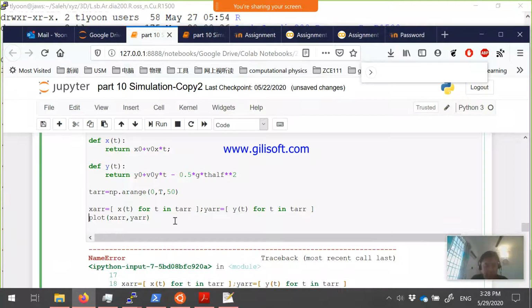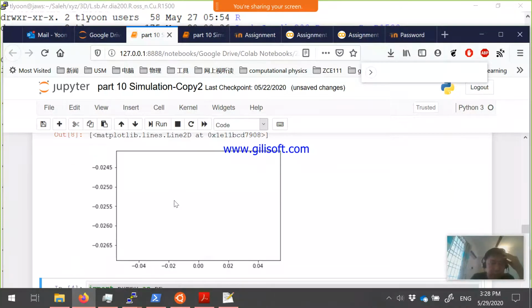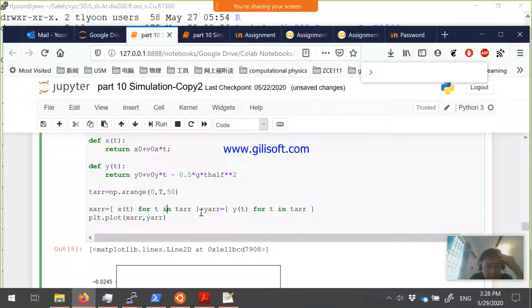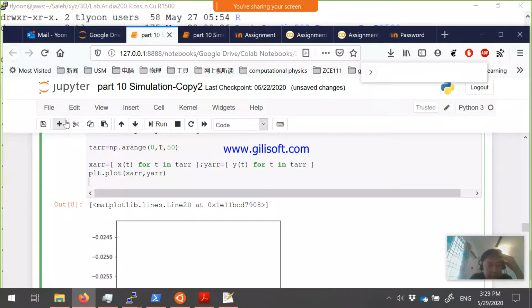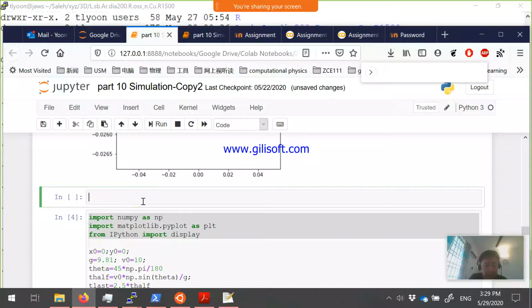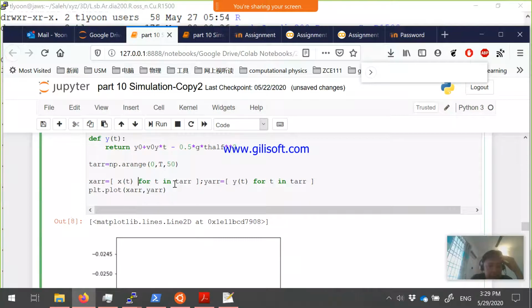Do we get anything? No, of course, because there's a stupid error here. plt.plot. Okay, why do I get nothing? So for t in TARR, y in YARR, what happened is it's blank. Some stupid mistake must have been made somewhere. So what is my XARR? XARR should be an array, but it doesn't look like an array.